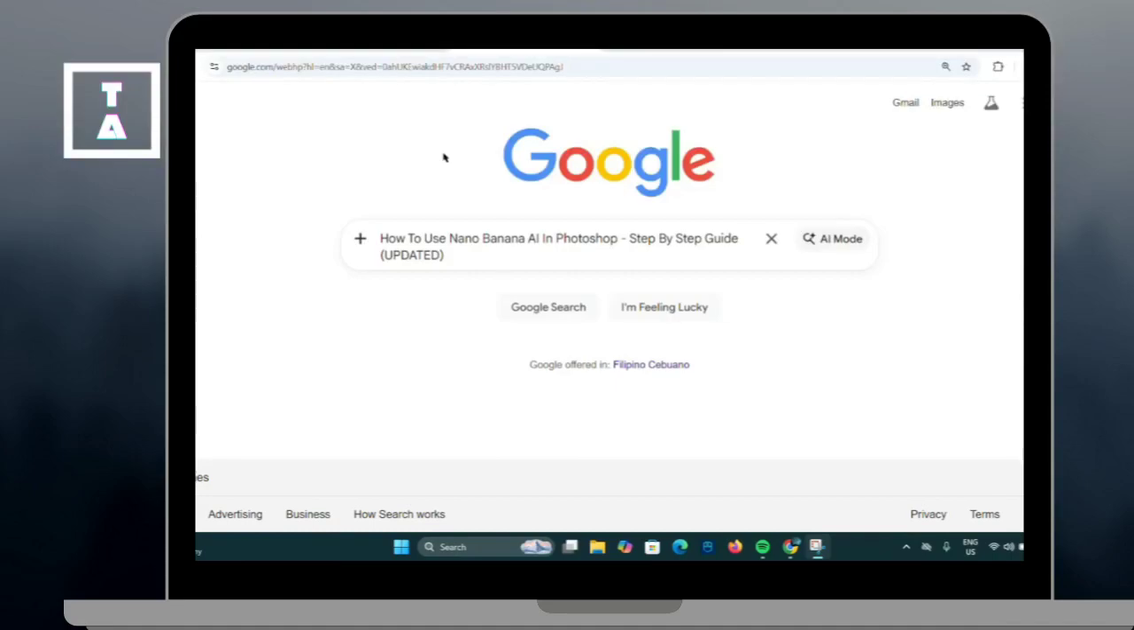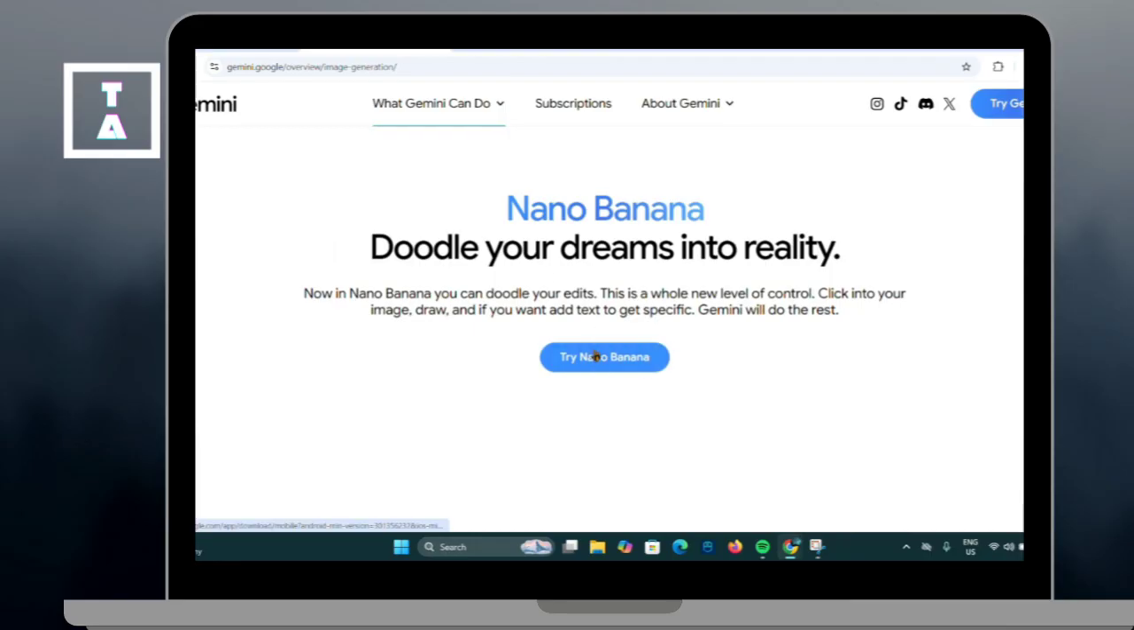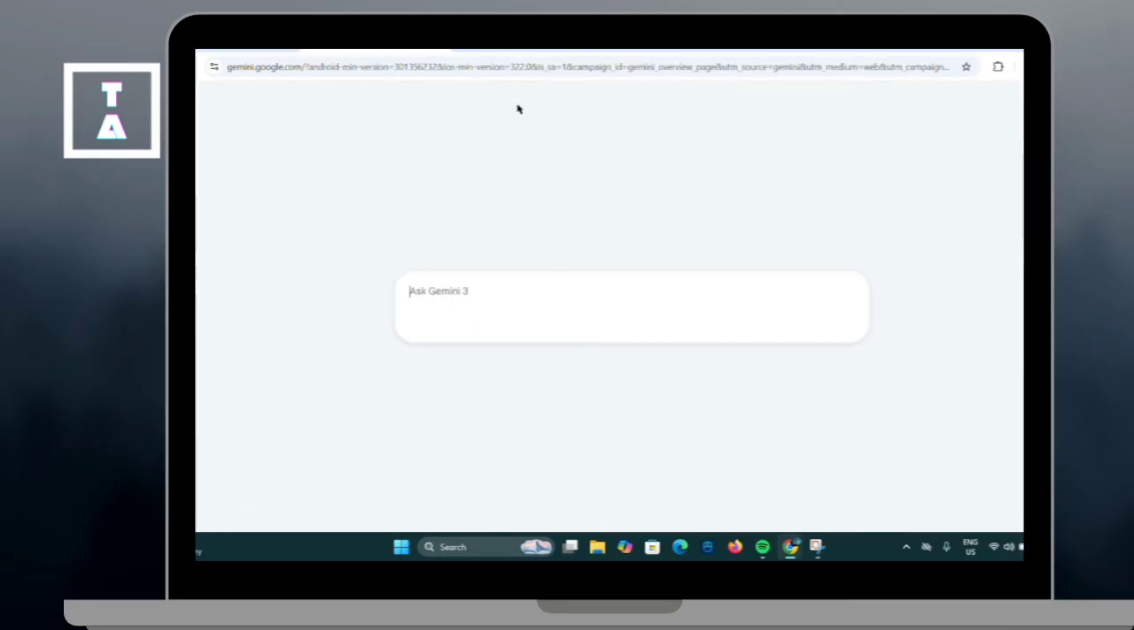Hey everyone! Want to level up your Photoshop edits using Nano Banana AI? Let me show you how. Let's get started. First, open Photoshop and make sure that you have generative AI enabled.